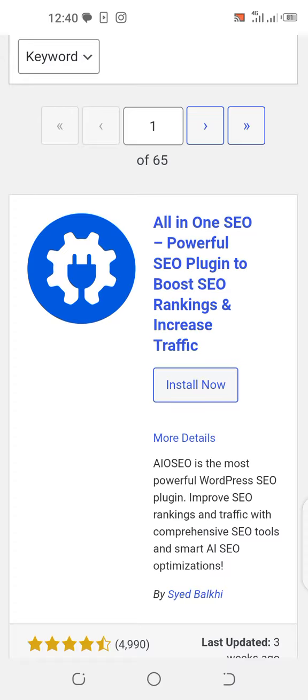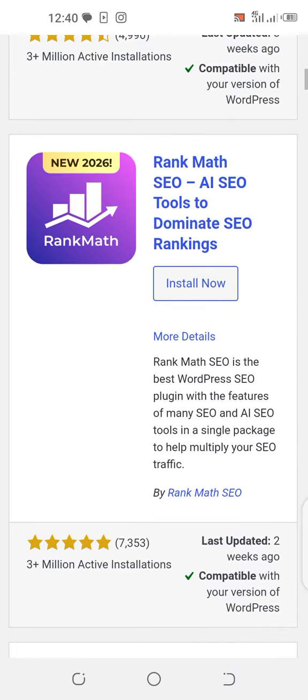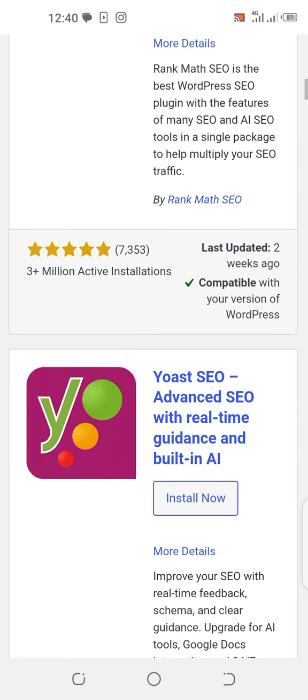Another alternative to this plugin is Rank Math, and another one is Yoast SEO.